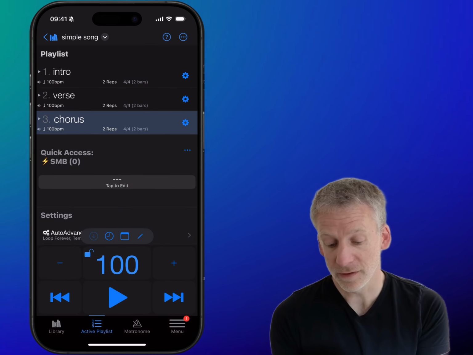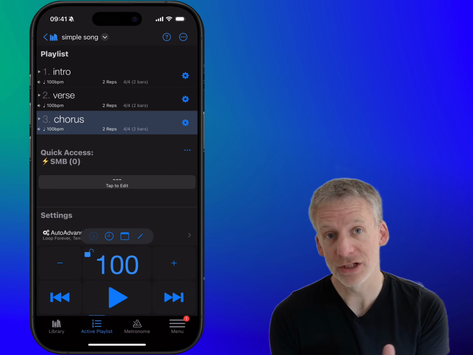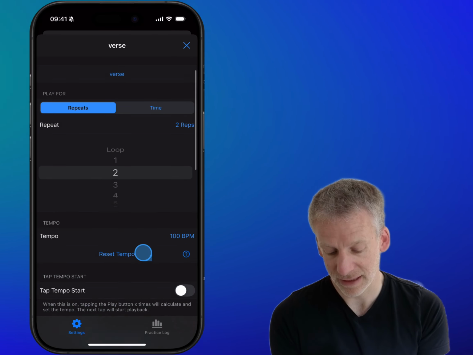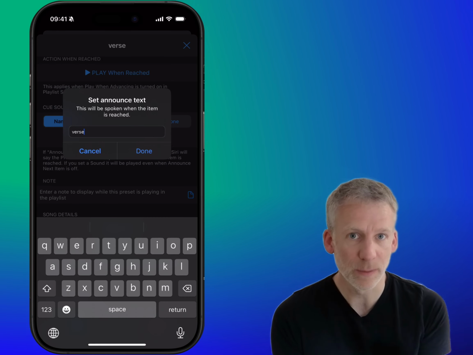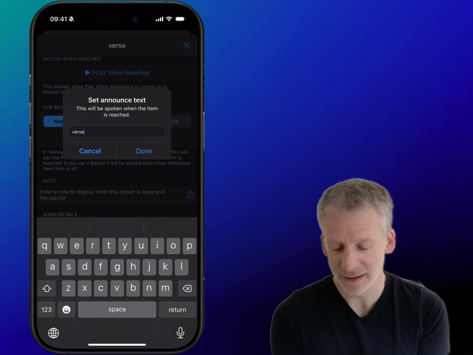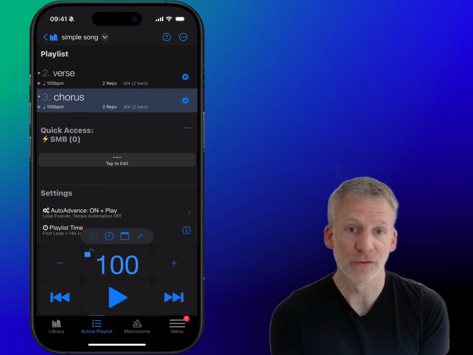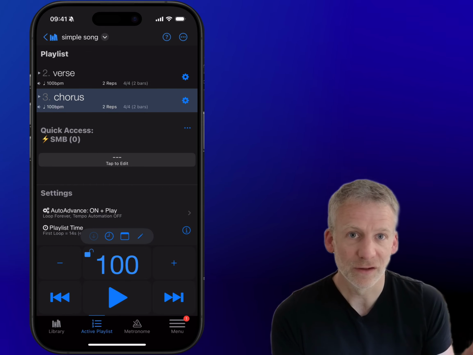And if you want, you can customize what it reads out by either changing the name of the preset or by tapping on that gear button again. And the cue sound, you can choose text, then you can type whatever you like. So you could choose verse 2 here or whatever you want. And you can even customize the clicks for each section. So it could be in a different time signature. You could have 16th in the chorus.